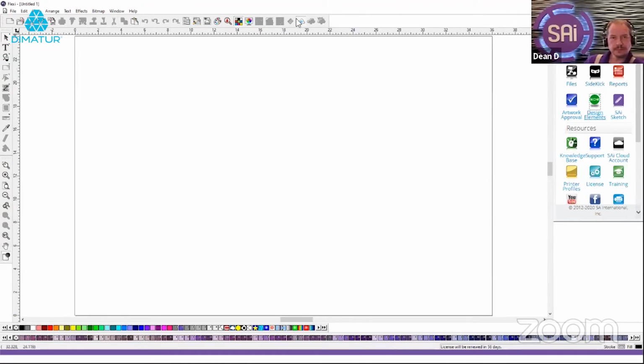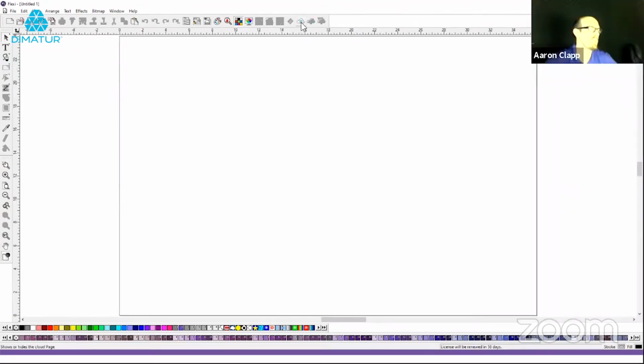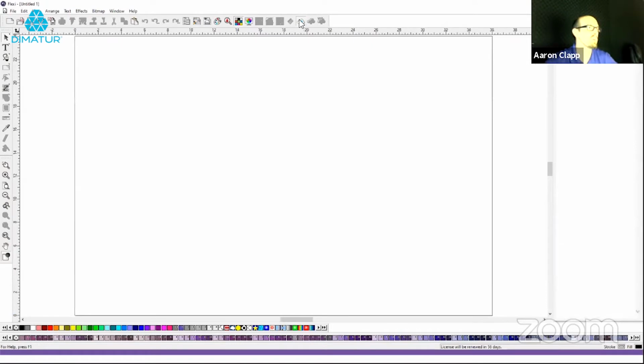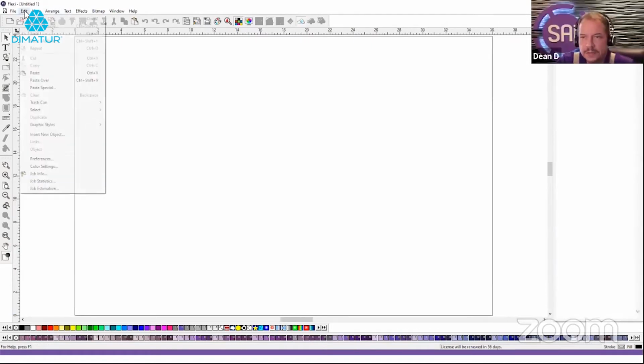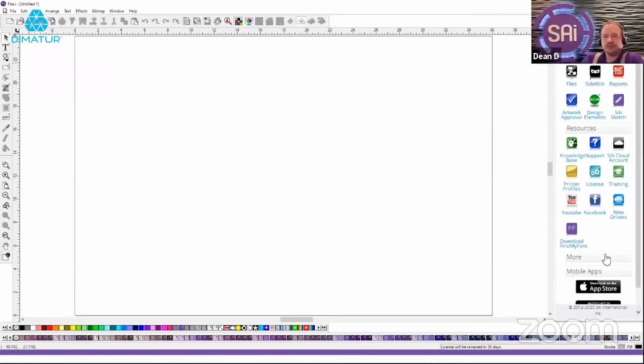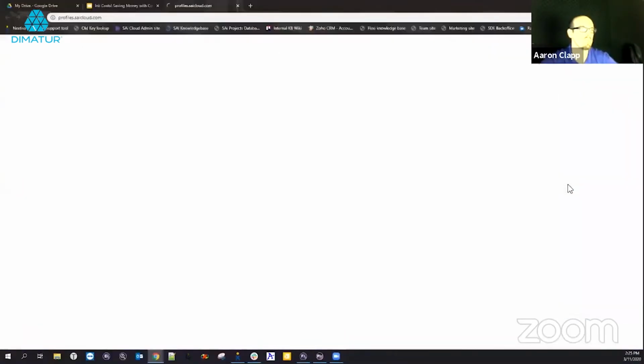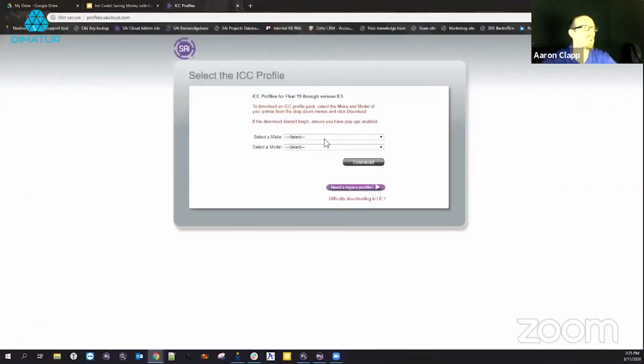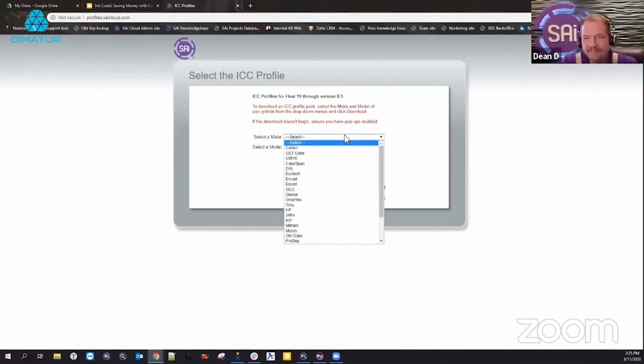We've got our cloud window, and the way that I access that is this little cloud button here. I go to the View menu and turn on my cloud page here. And then there's printer profiles there. I'm going to click on printer profiles. That's where I'm going to get it, and it automatically loads me into the profile website. And here's the list of all our printers.